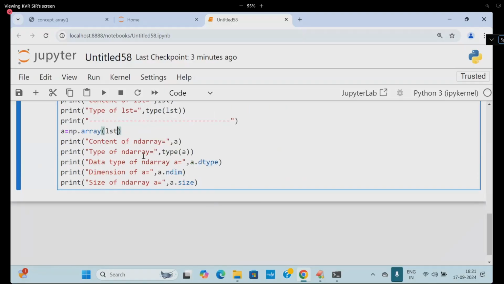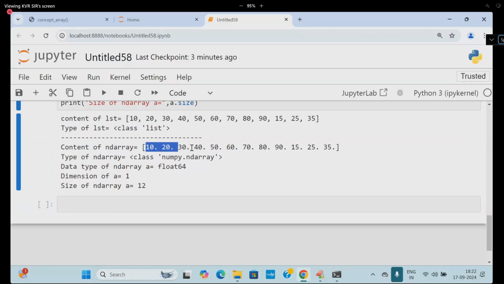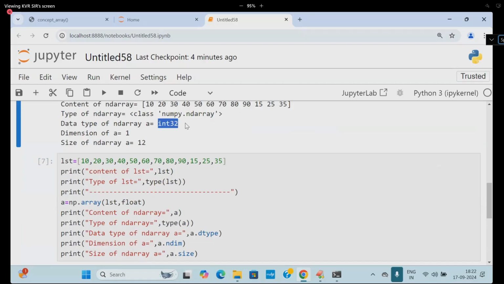At the time of conversion, I will just write what? Float, I can write it. I can just write float. This is called positional params in our functional part. If you take it, here it is going to be 10 point, 20 point like that. Float 64. Earlier we got it what? int32. Do you know what this means?